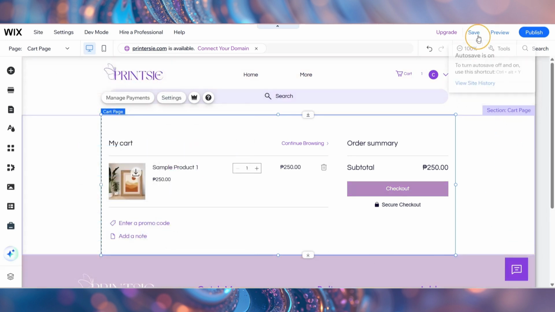Once you're done, go ahead and click on Save to save your changes, or if your site has already been published previously, then you can click on Publish Again for the changes to take effect on your live site.